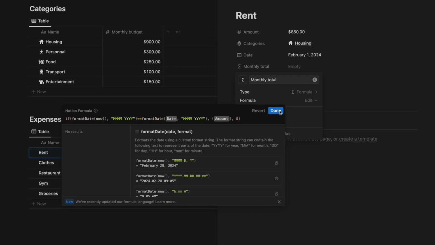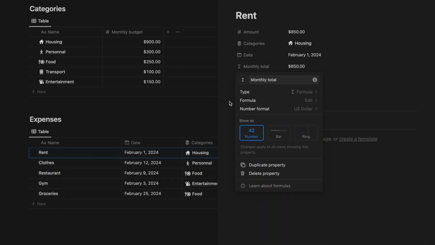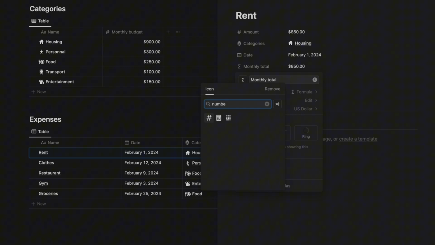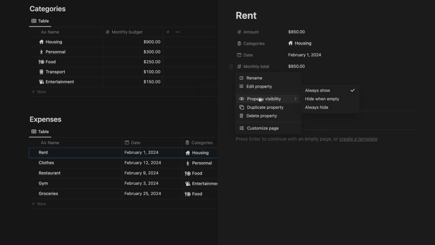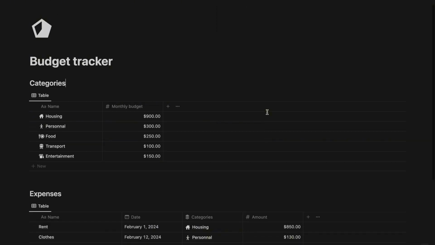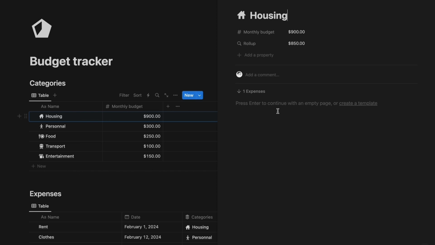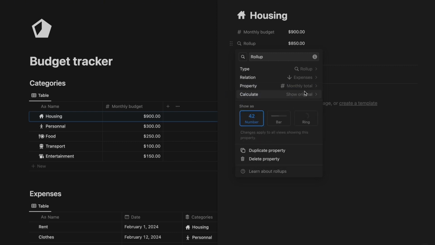Once we wrote the formula properly, we can click on Done, click on Number Format and select your local currencies. You can also select the hashtag for the number property, so we can keep the same icon for every currency property. Now we can switch again to the categories table, open one of the pages, select Rollup, click Edit Property. In the Rollup property settings, select Monthly Total, calculate Sum.